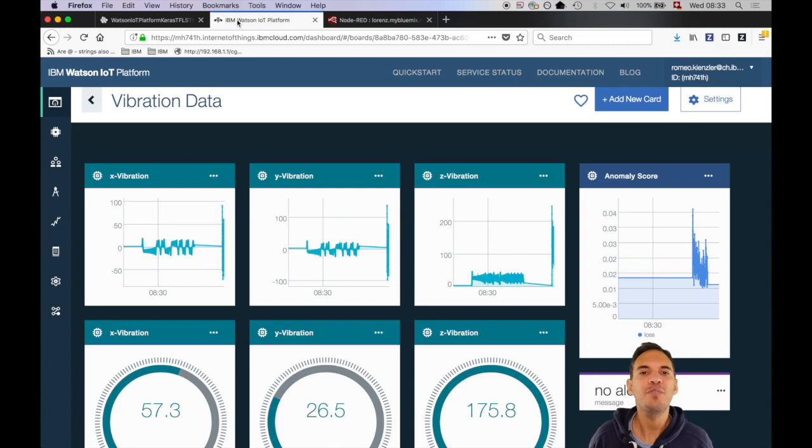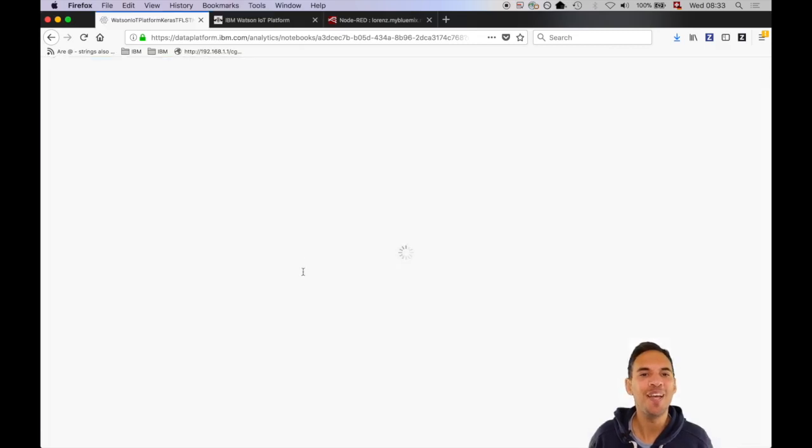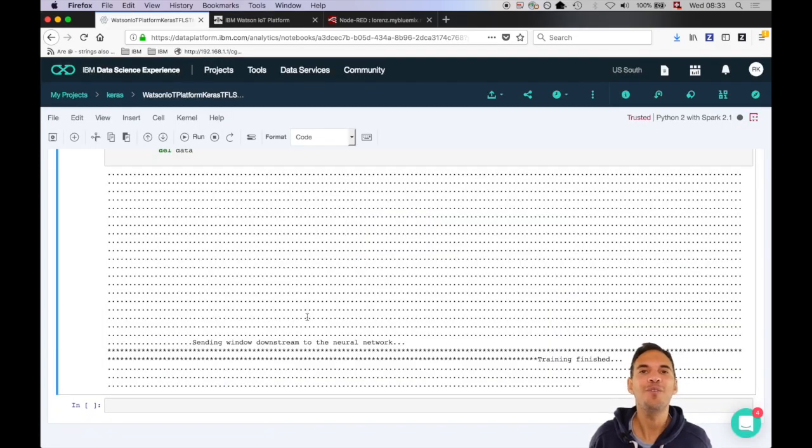But the cool thing is that with an LSTM autoencoder based neural network, we don't need to tell the neural network how healthy and broken data looks like. It finds out by itself. A bit scary, but totally awesome. And again, we need to wait until the window is full.